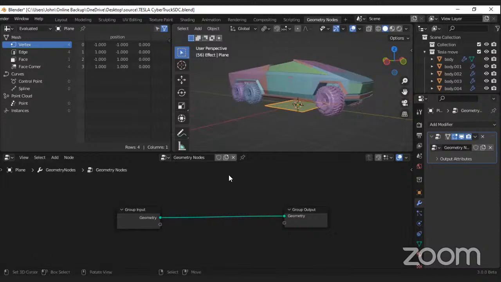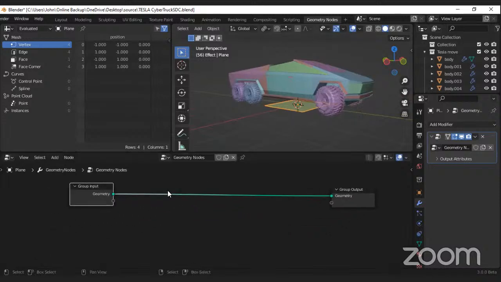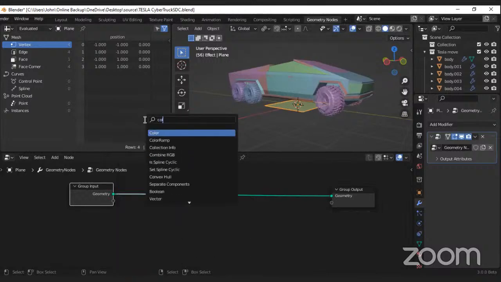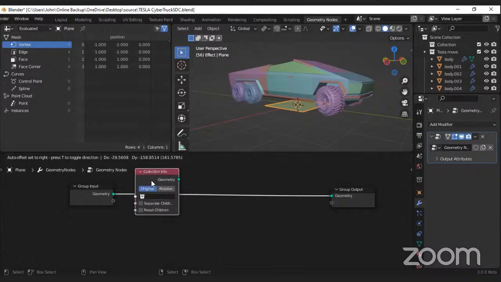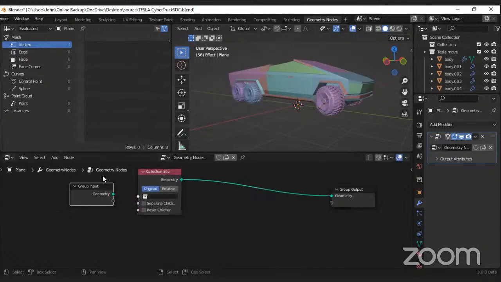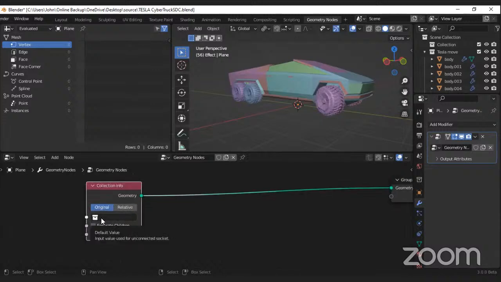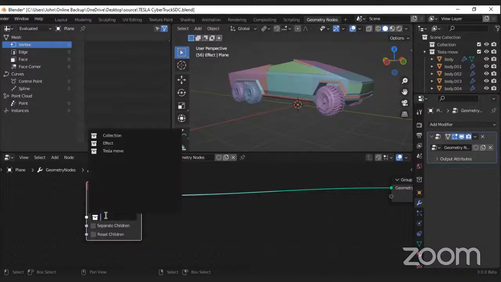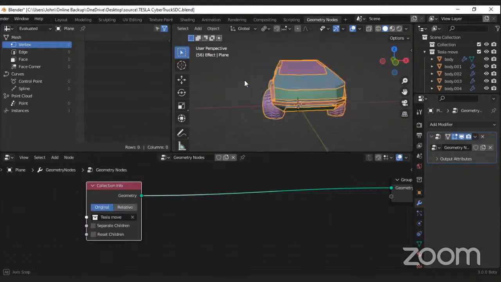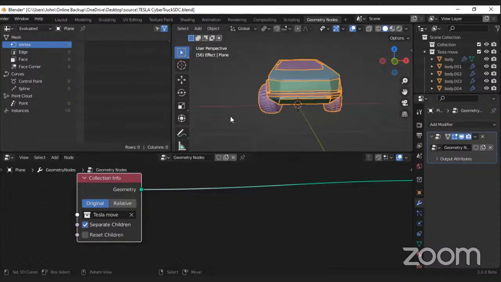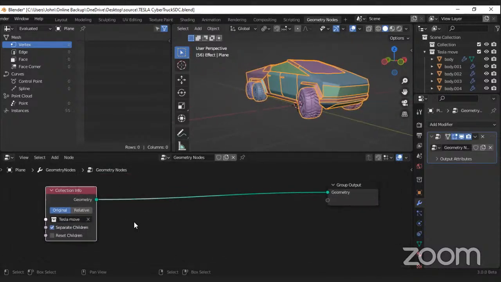So having that selected, then we'll come here and add and type collection info. Then we delete this one. Then add the Tesla move there. And you see the Tesla move becomes selected. Then click separate children. And that is very good.